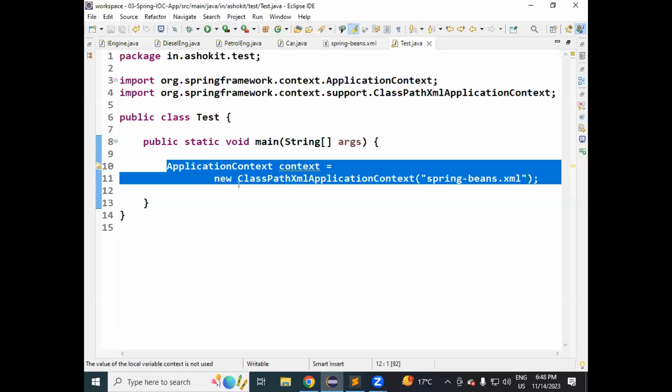This is called eager loading. That means whenever you start the IOC container, by default it is creating the objects for your classes. Okay, the IOC container will follow the eager loading concept. There are 2 types available: one is eager loading, another one is lazy loading. Lazy loading is nothing but whenever it is required, then only it will create the object. That is called lazy loading.